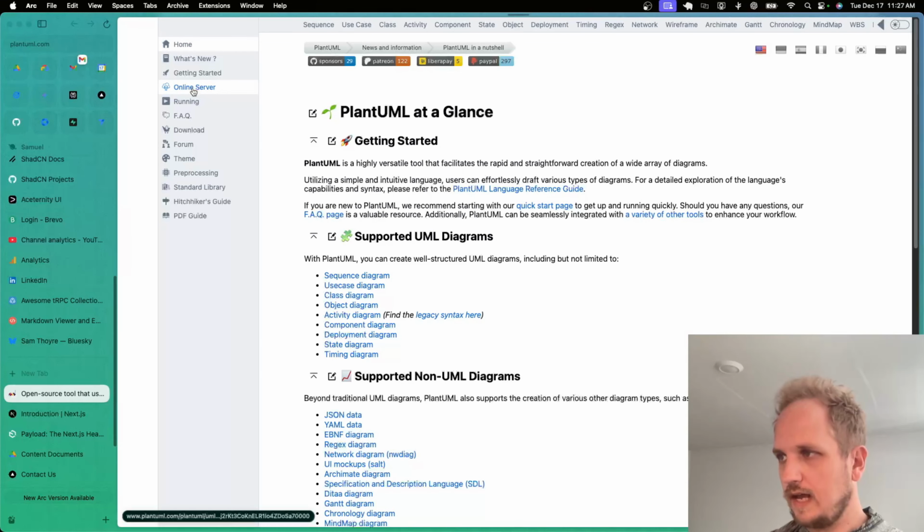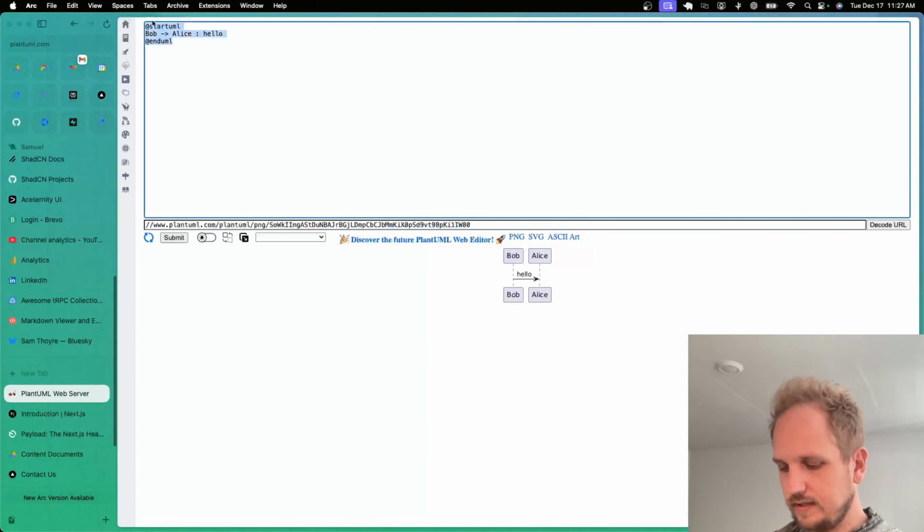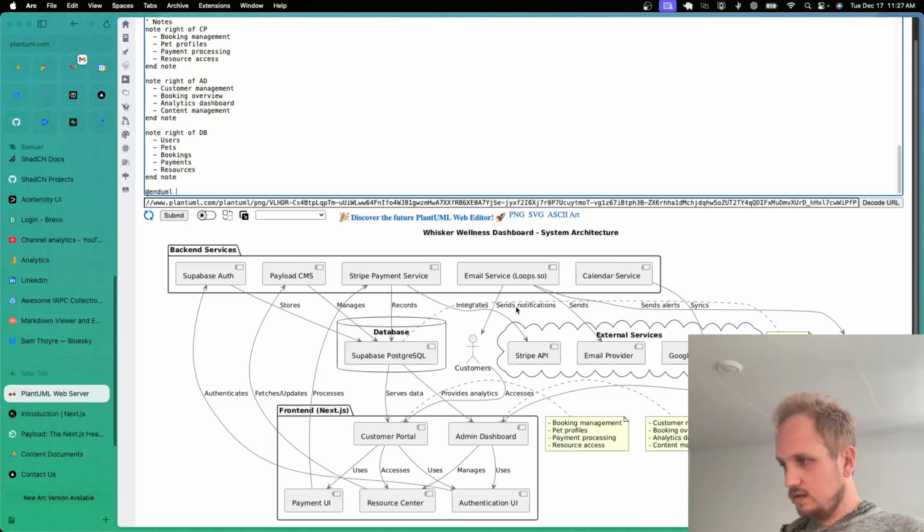plantuml.com. Go to the online server, take everything out, add this in. Ooh, it's hard to read, but it'll be easy for Cursor to read. So we have our backend services: Supabase auth, payload, Stripe, email, calendar. Our database, Supabase. We have connections with the Supabase auth, payload, Stripe into the database.